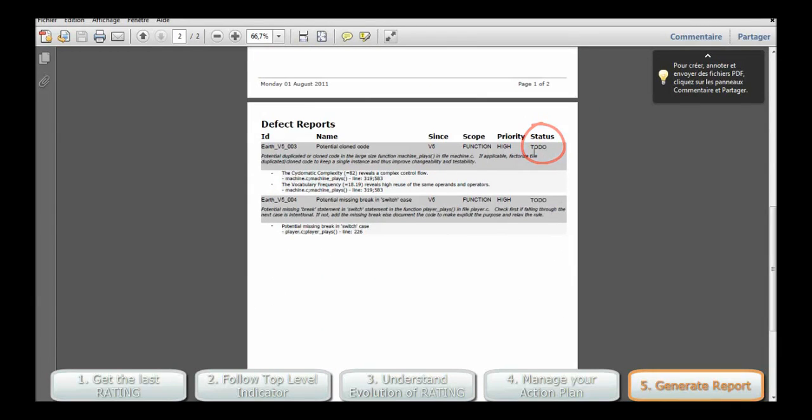By using SQUORE within your organization, you share a clear vision of the current state of your project, and you're all aware of the decisions taken to steer it back on track.